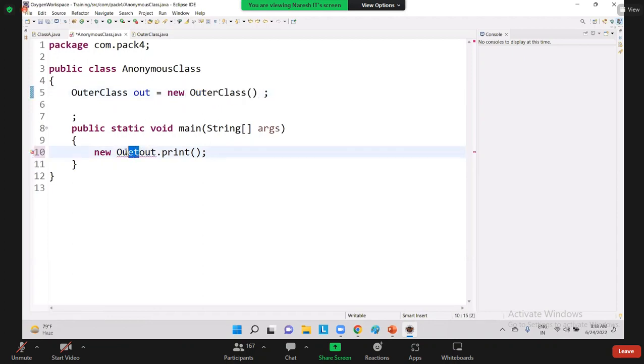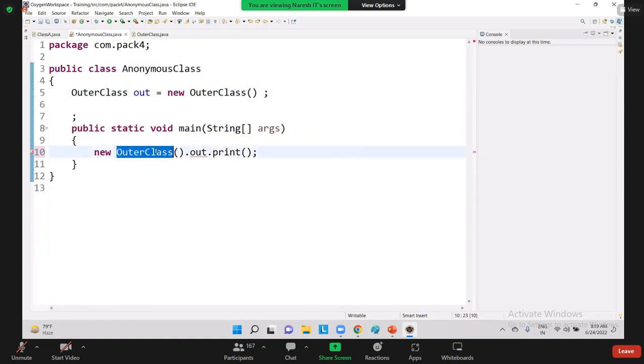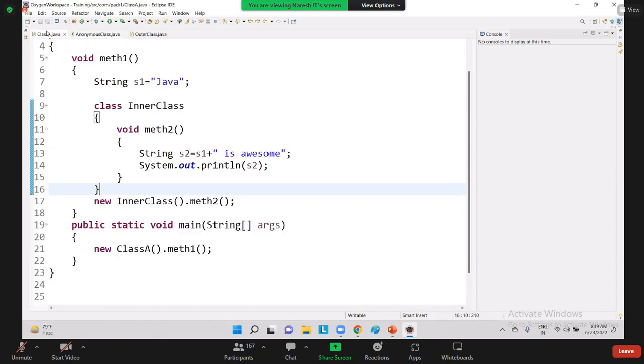Create an object for the outer class, and yes, I need to import also. From that outer class object, I need to access this reference. So a lot of hectic situation is there. Okay, I'll do one thing. Just let me try to create an object like this. Confused? Okay. Guys, let me ask you one thing.